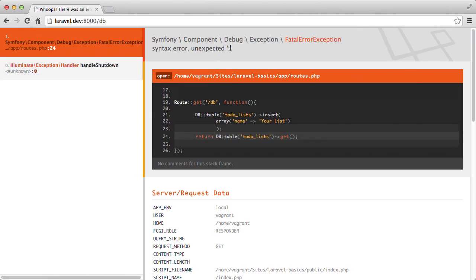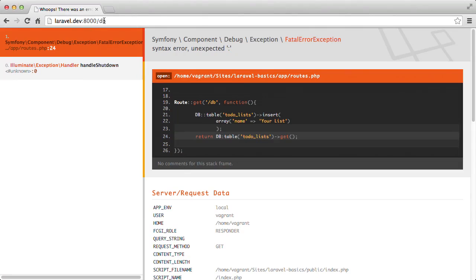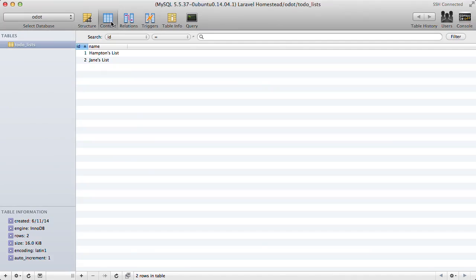Okay, unexpected colon. See where we got that there? Did not use the right term. Now, one thing to keep in mind, I made a mistake here in this statement, but I didn't make a mistake in this statement. So before I go back and refresh this, let me go look over in SQL Pro. Hit refresh. Okay, it didn't create it, so that's good.